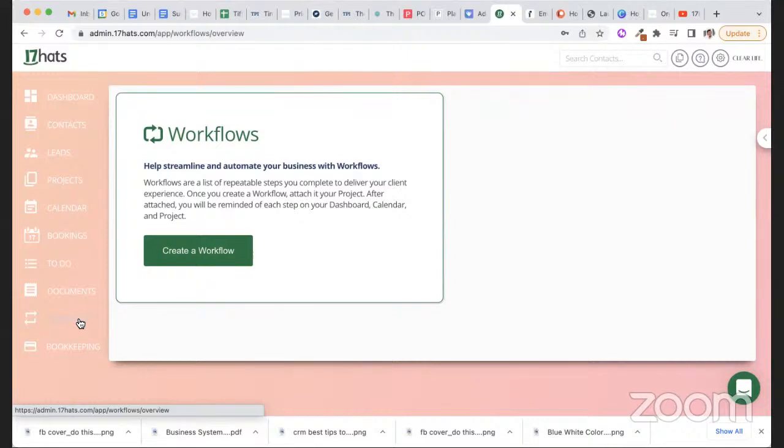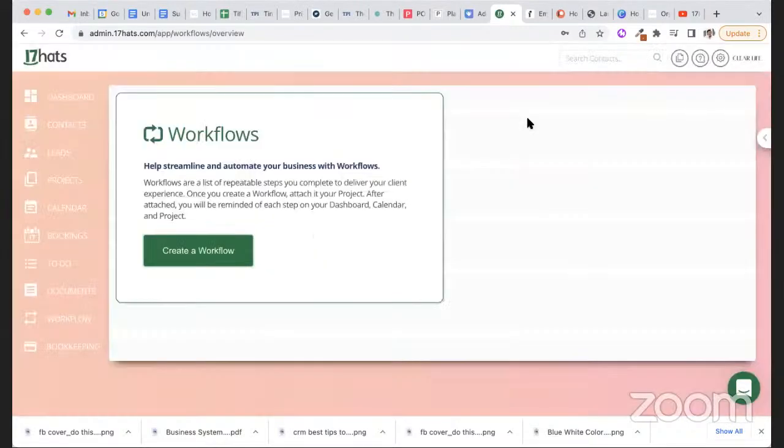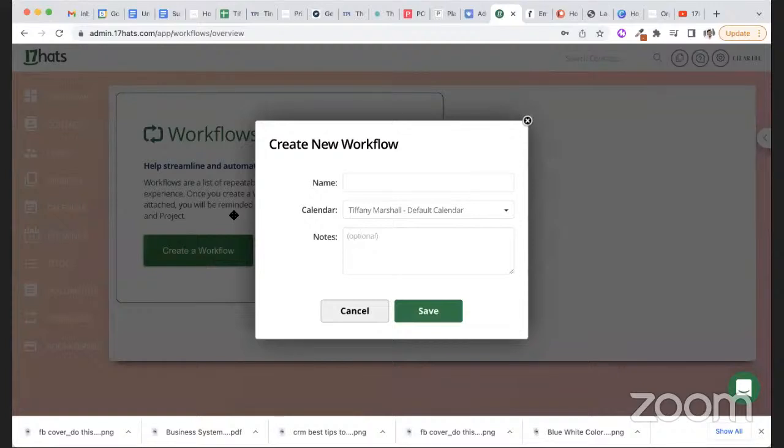Now, if it's your first workflow that you're building, it's going to look like this, where it's going to say create workflow. If you already have existing workflows, on the right-hand side, you want to see templates and something else, but you'll still have the opportunity to create a workflow. So just if you're new to 17 hats and new to building a workflow, as you see here, it helps you to streamline and automate your business. It's a list of repeatable tasks that you complete to deliver to your clients, right? It helps the client experience be smooth and organized and professional, and it stops you from having to do certain things.